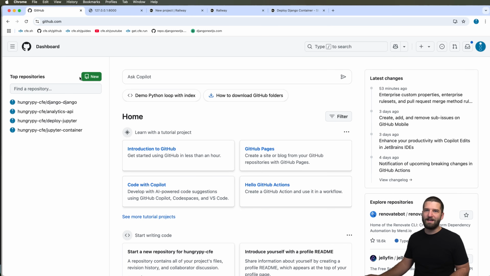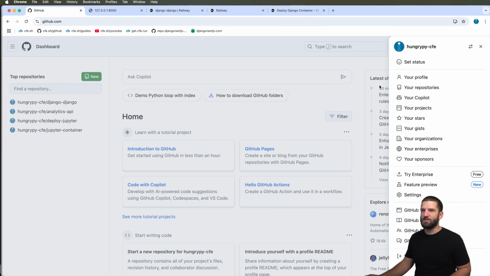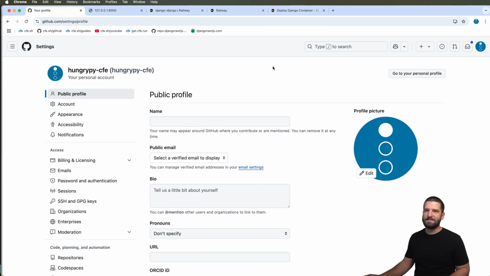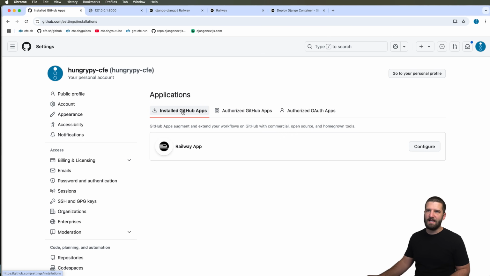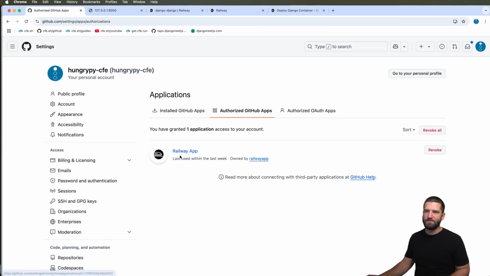Now, if we actually go back into GitHub, if we want to modify our allowed applications or repos, we can go into GitHub and jump into our settings here. And then inside of the settings, we scroll on down to applications. Inside of here, we can see installed GitHub apps. We can also see authorized GitHub apps, which of course is our OAuth stuff. This is how we actually were able to log in. And then we can see authorized OAuth apps, which is just the GitHub CLI.